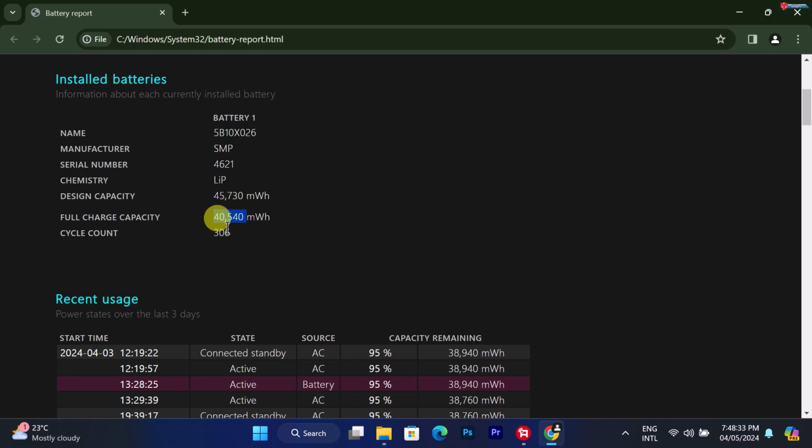And there you have it. You've successfully checked your laptop's battery health on Windows 11.